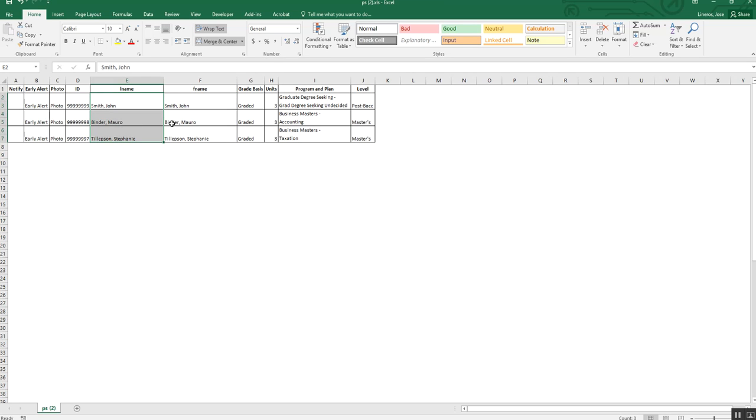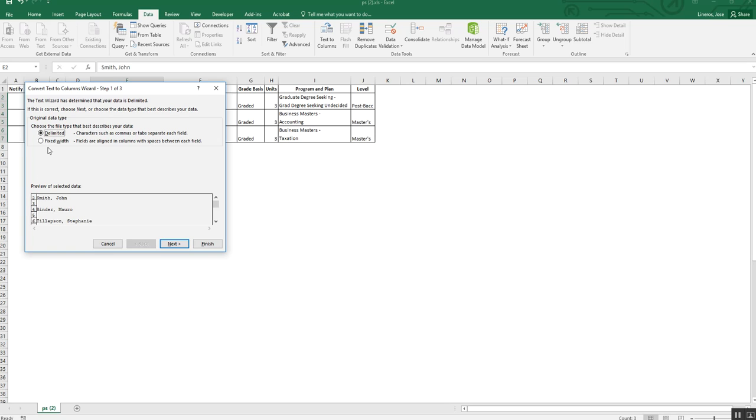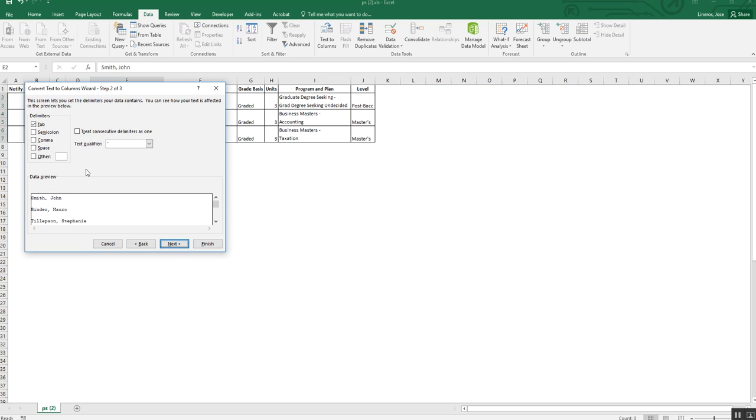So notice I'm not highlighting the header, I'm just highlighting the data. You go Data, Text to Columns, and here it's delimited that we're doing. We don't know what the fixed width is. It's variable because it keeps changing based on the length of the names. So we go with delimited. And then here it lets you split this. Here's a data preview of what it'll look like.